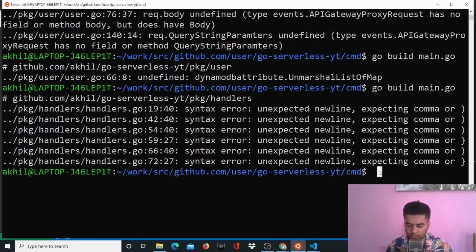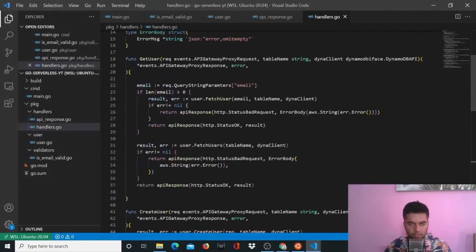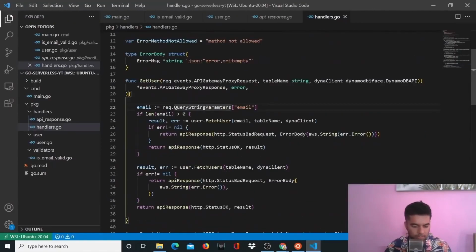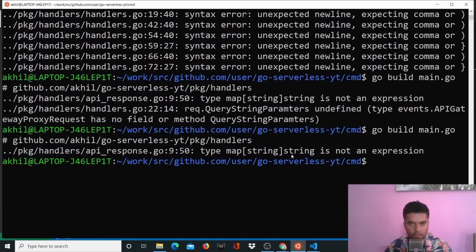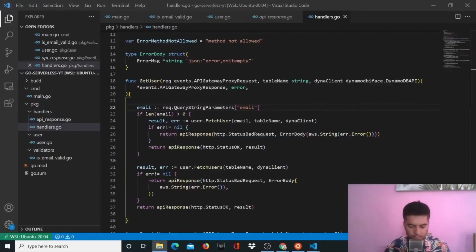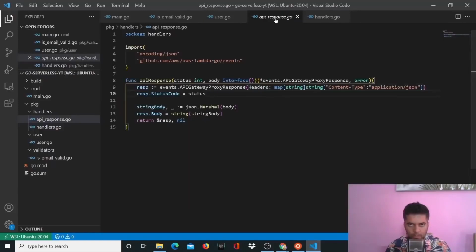All right. Now you start getting the real errors, right? The real errors. So line 22, we just solved this issue on the other file. Line 22, because the spelling of parameters is wrong. And now you want to worry about line 9. So one thing to notice is that it's line 9, but of another file, API-response.go. So open up the API-response.go file, and here I can see there's an issue.